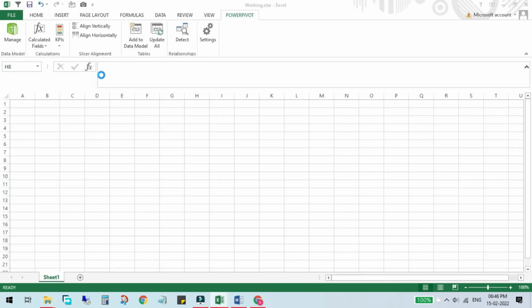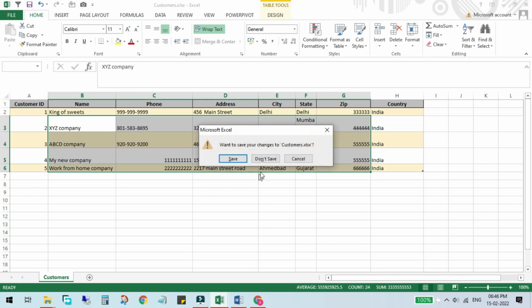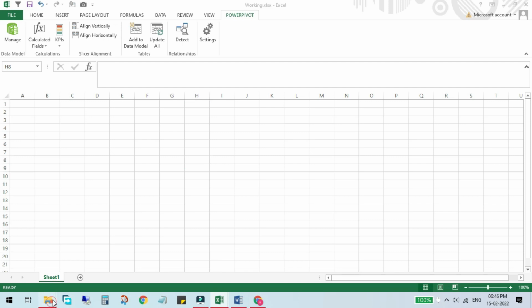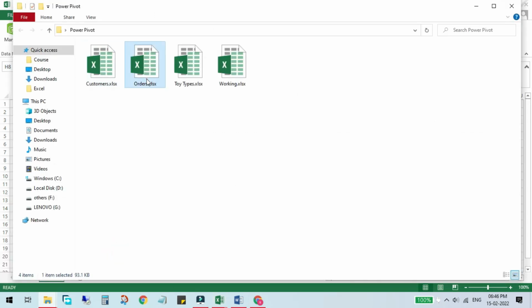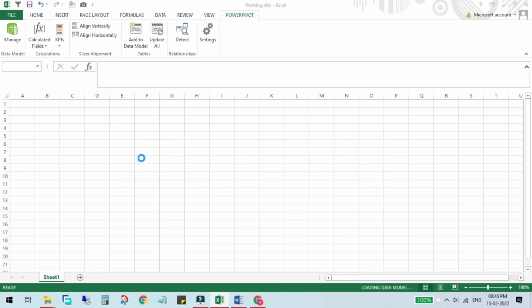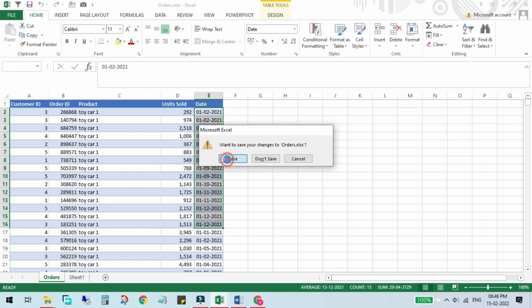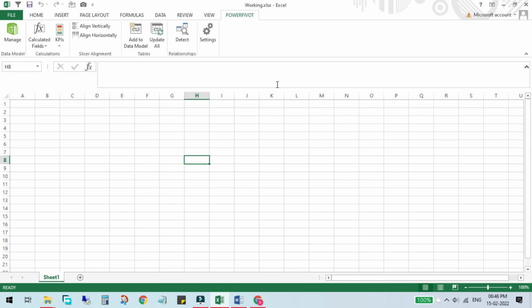Let us look at the other files, that is the customer file. It is nothing but a customer base, a dummy customer base which we have created here just to link the customers. We'll close this one, don't save as of now. And the orders file shows how much order each customer has been generating. I'll just open the file. You can see the order ID, the type of the product, how many units sold, and on what date it has been sold. So these are the 3 files which we have as of now.